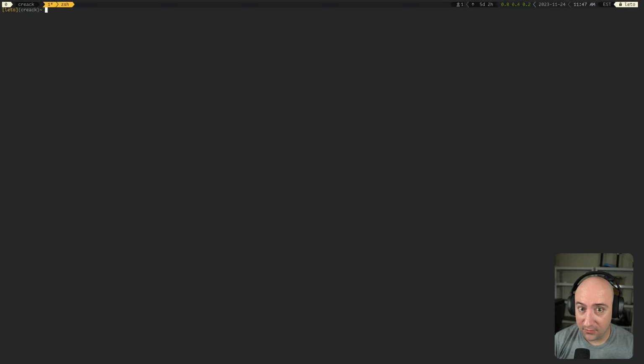Today we are going to play around with the terminal with the goal to write a Sprite Editor. We're going to do that using Golang because this is my favorite language. So let's get started. We have a terminal right here.